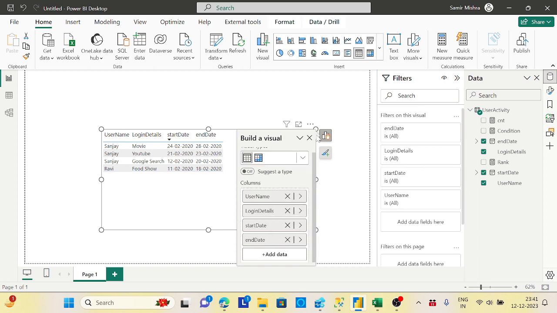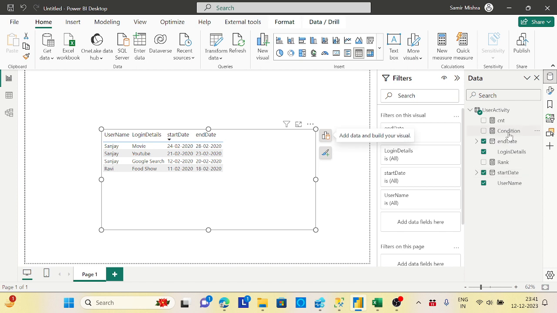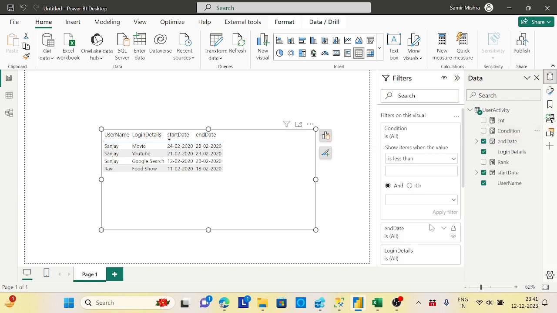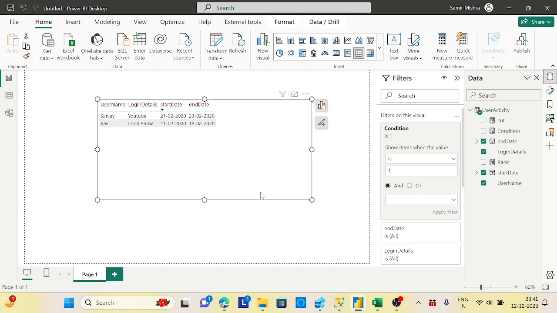Now what I will do, I will take this condition and put it into my filter and I will put is equal to 1. That's it. If we apply the filter, then we'll get 2 records here. One is Sanjay's second record and Ravi is the guy who does not have multiple records, but we are showing the single record itself. So this is the way you can achieve this requirement, right?